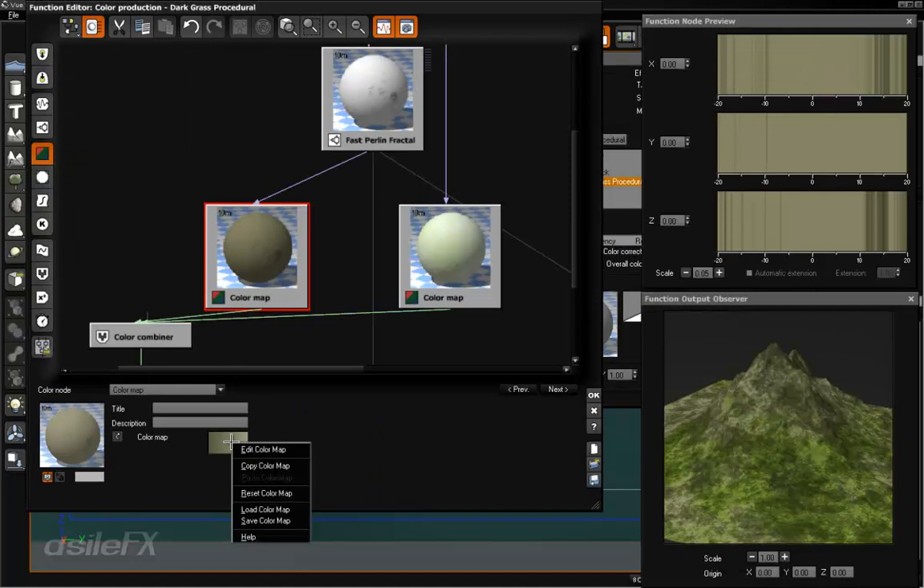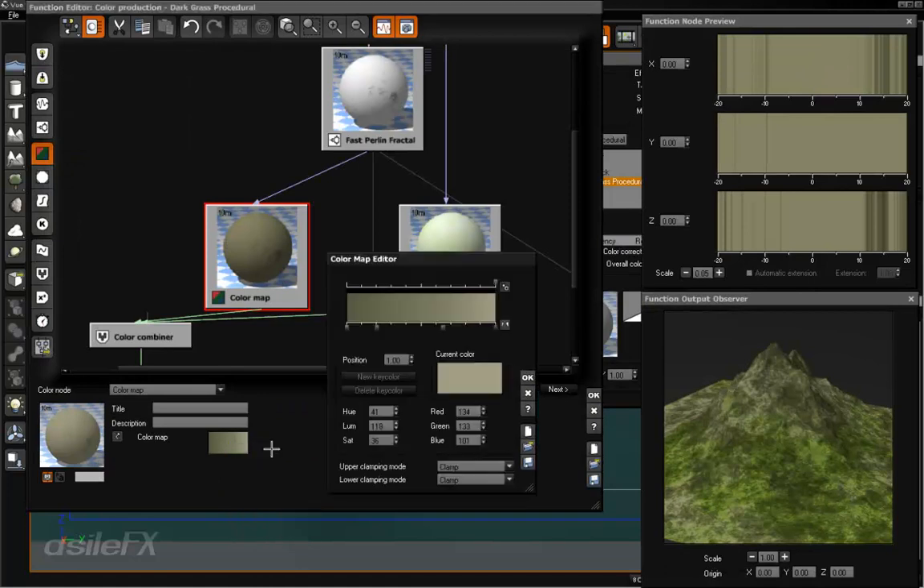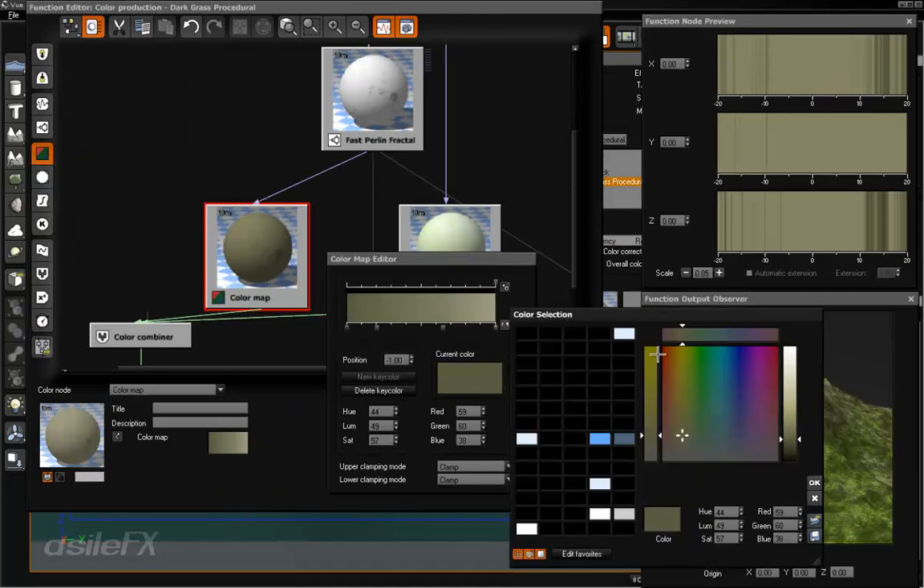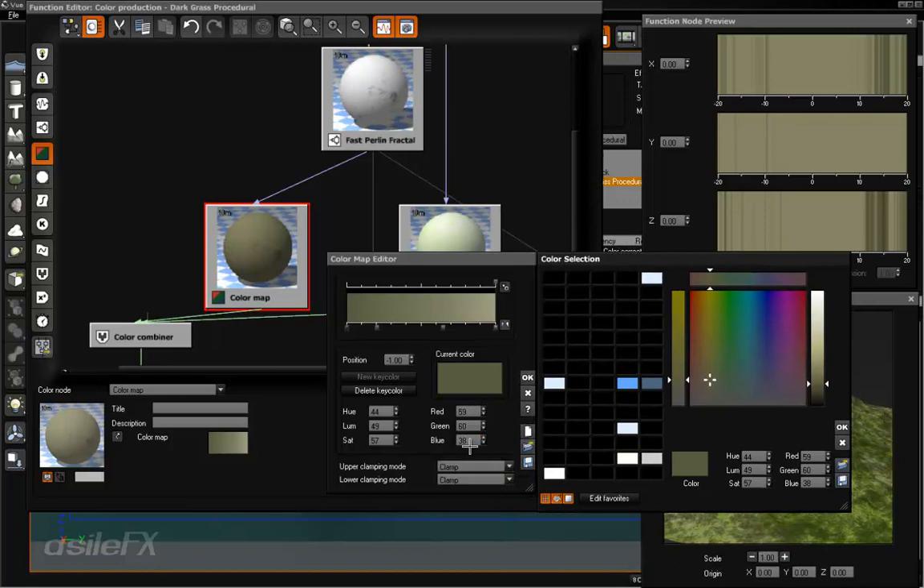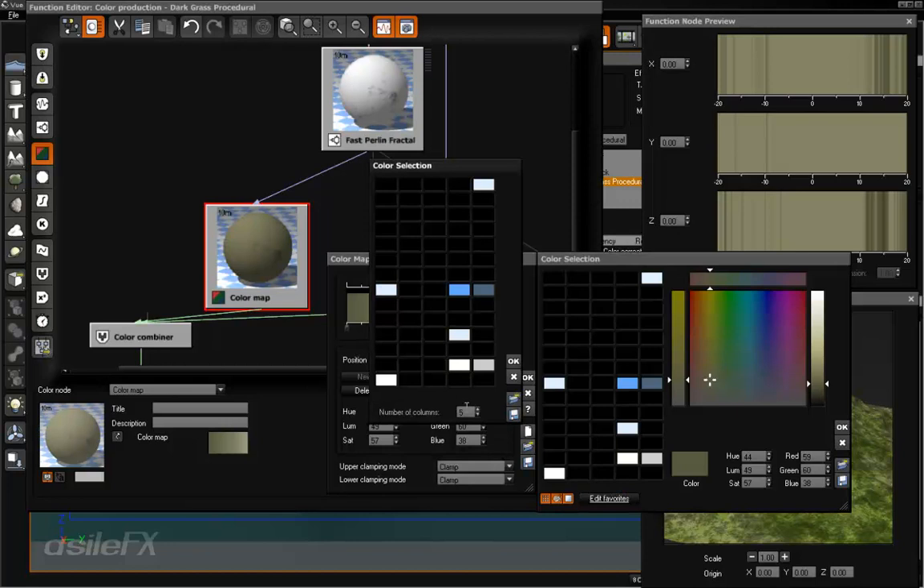But let's go ahead and edit this manually. We're going to right click, edit the color map. Select our color. We can also, as of version 9, just set the RGB values if needed, or you can edit the color to open up the color selection, where we can also set up favorites. You can edit favorites and also choose how many columns you want to have if you want additional layer sets.